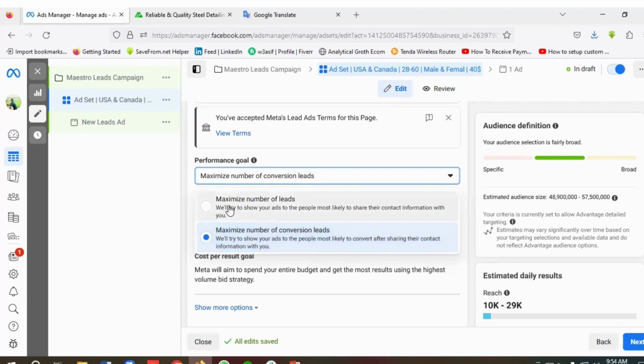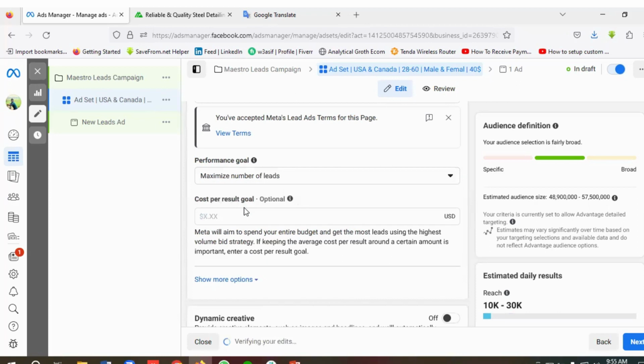So I would suggest you, whenever you are running lead ads for the first time, then choose the first one. And if you run the ads for some days, then you can choose this option. Or what you can do, you can create multiple ad sets, and in one ad set you can target maximize number of leads, and in another ad set you can target maximize number of conversion leads. Okay, then on the basis of performance, you will scale the ad set budget and you will pause the low performing ad set. Okay, so for the time being, I'm going to be choosing maximize number of leads.